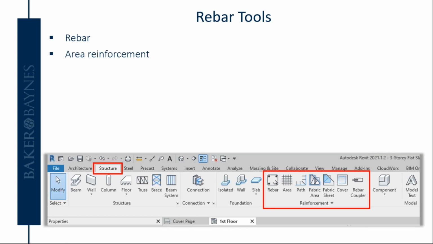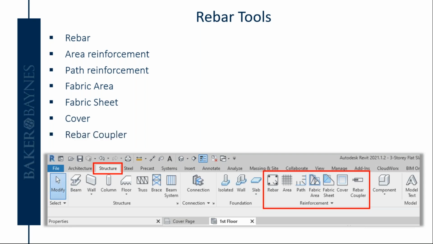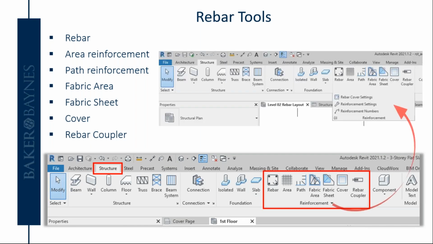Area reinforcement is for slabs and walls. Path reinforcement, there's fabric reinforcement, fabric sheet. Cover we're going to talk about, and then couplers. So couplers and path and area reinforcement we'll talk about in the next section.